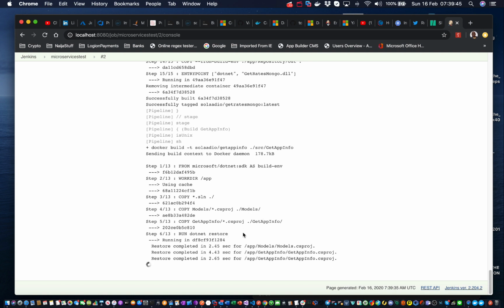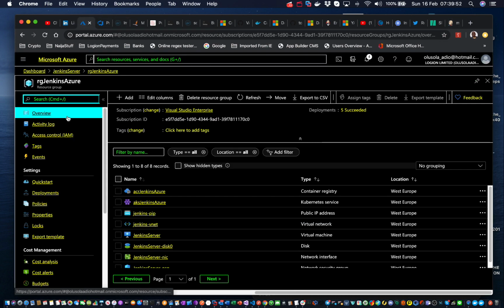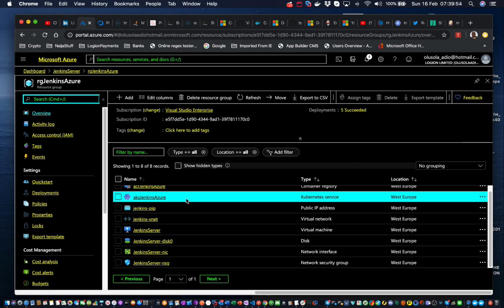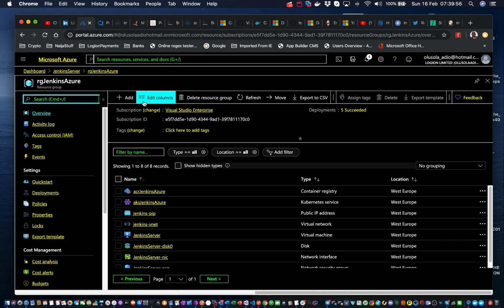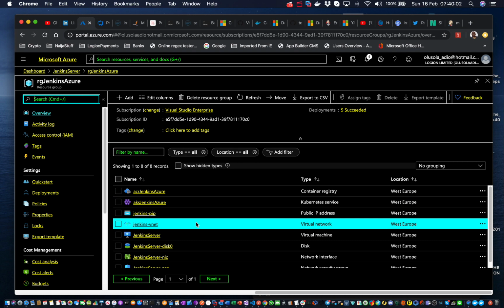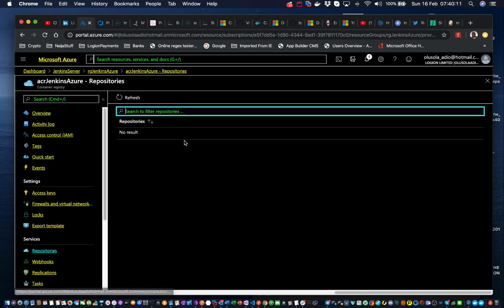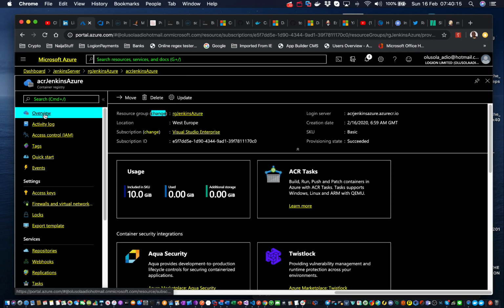Yeah, so that's awesome. In the meantime, let's have a look at our resources. So this is the resource group that holds everything that we're doing business with, which means that after this demo, once I do delete resource group, we're going to destroy all these resources. So let's have a look at our container registry. This is where images are going to be stored. Repositories, we don't have anything yet because nothing has been pushed up yet.